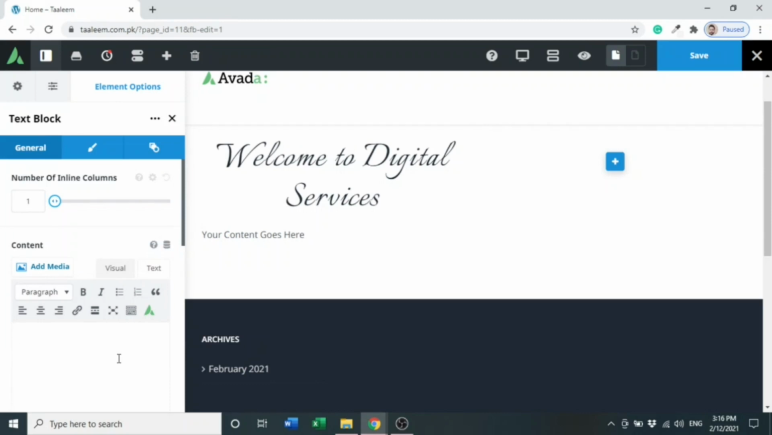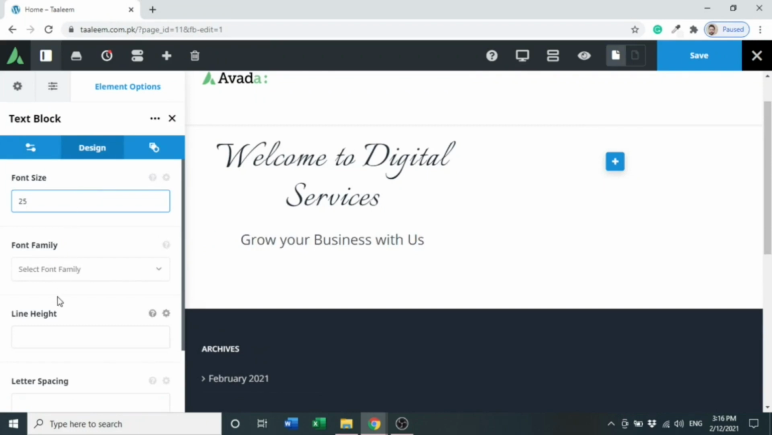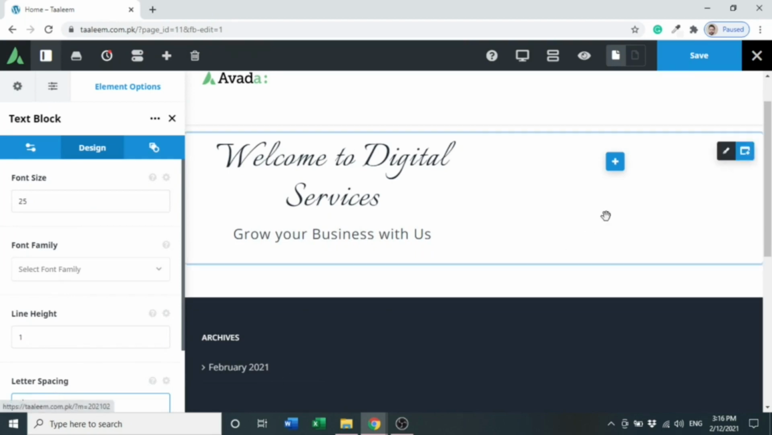Now we are going to write welcome to digital service. You can use any type of text. So I'm going to use grow business, and let's make it center in design tab. Font size, let's keep it 25, and line height 1, and letter spacing 1. Okay, that's done. So our title and text bar is added.